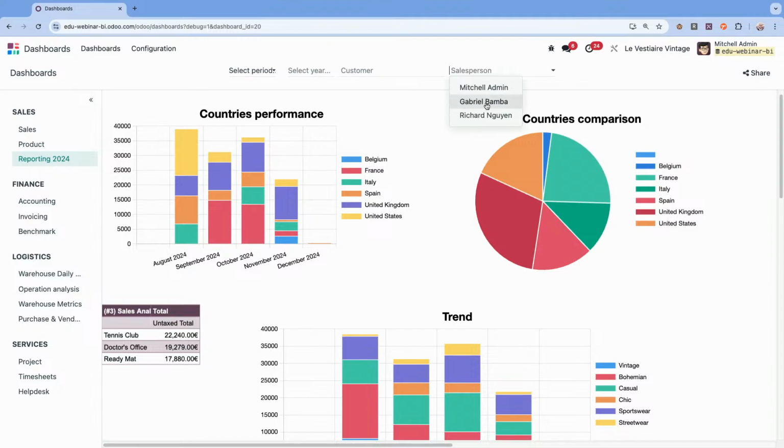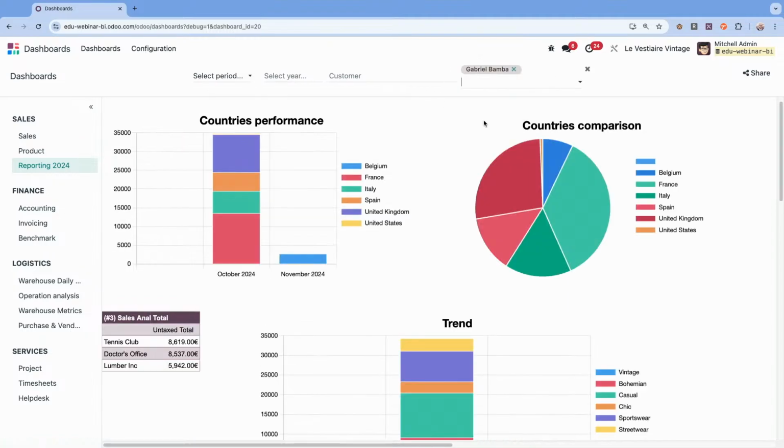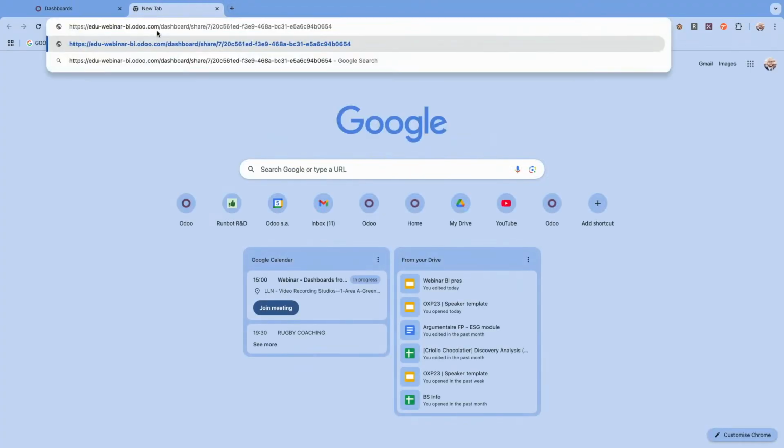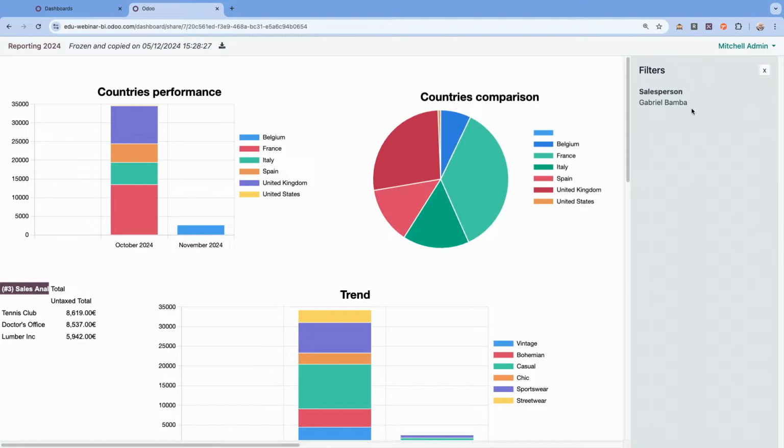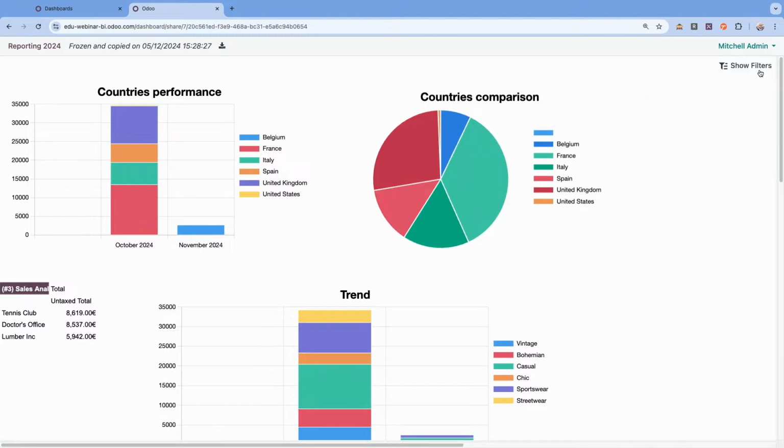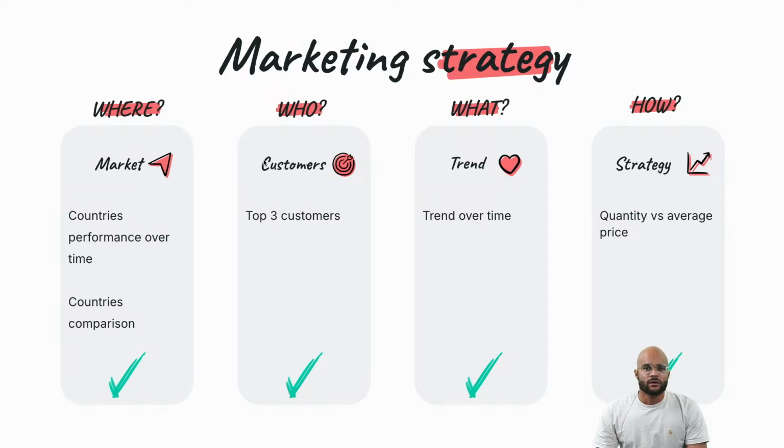Great. Last thing to do, I want to send this report to my salesperson, so I filter on Gabriel, right? And then I share this link, and when he opens it, it is a frozen version of the dashboard. He can see the filters I applied in here, and he can have all of his information displayed quite nicely. Great. So that's about it. I think my marketing strategy is ready to be tackled with all of this information.